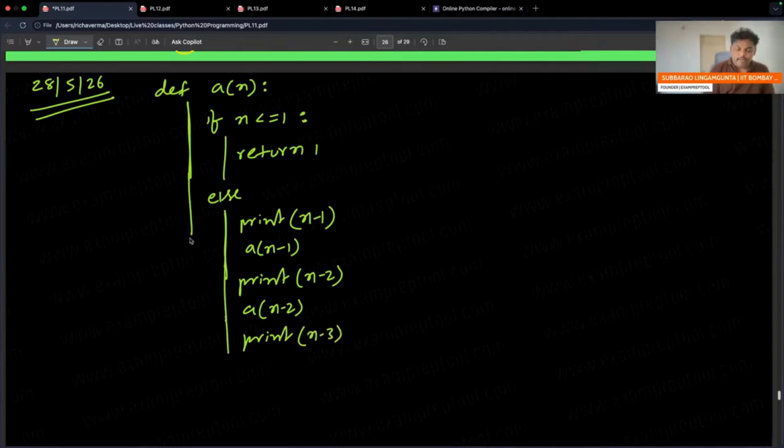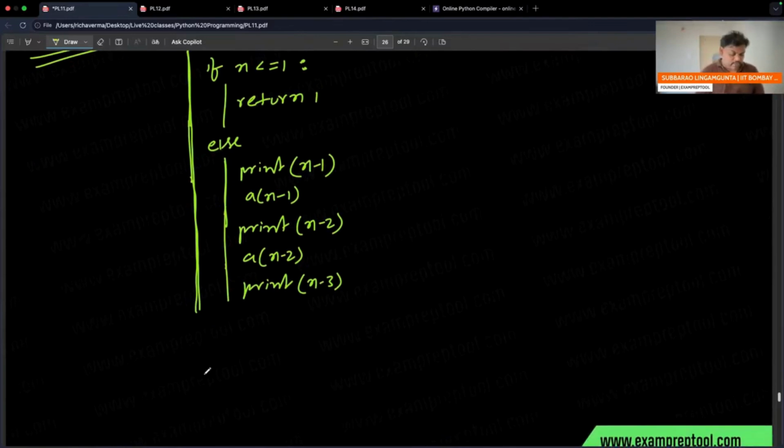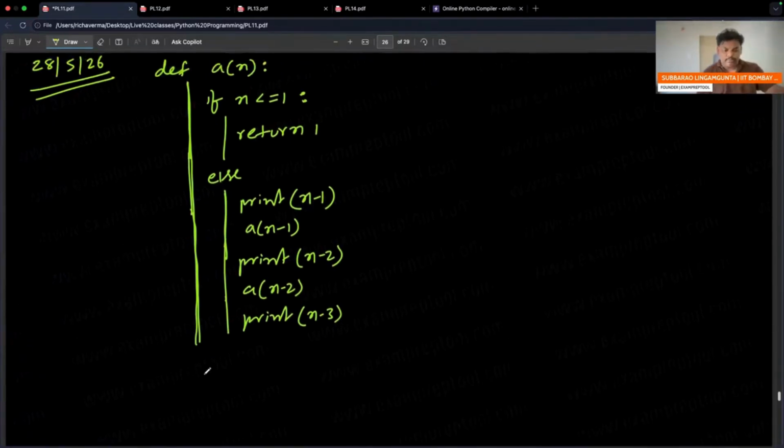So remember, this is the part of the else, but it is a part of the a function. Right? So this is the a function. That's perfect. Now let's go to the main program.